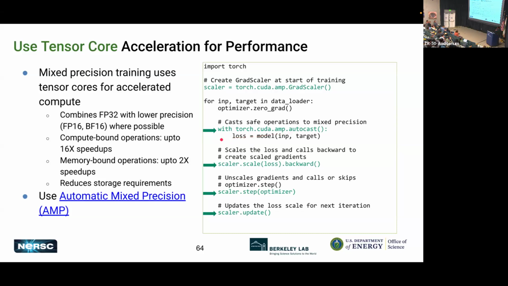For FP16 in specific, you need the scalar object, which is a torch.cuda.amp.GradScaler, because the dynamic range for FP16 is pretty small. It can't represent very large numbers and very small numbers. And many times when you're training, your gradient becomes too small to represent, and it underflows. So what the scalar will do is it'll scale your loss function by some scalar value when it's computing the gradients, so there's no underflow.